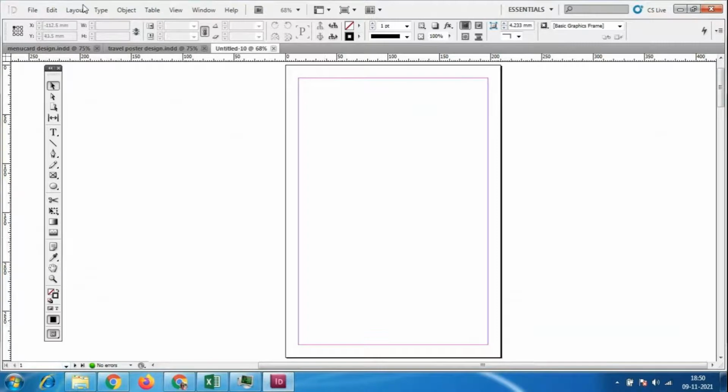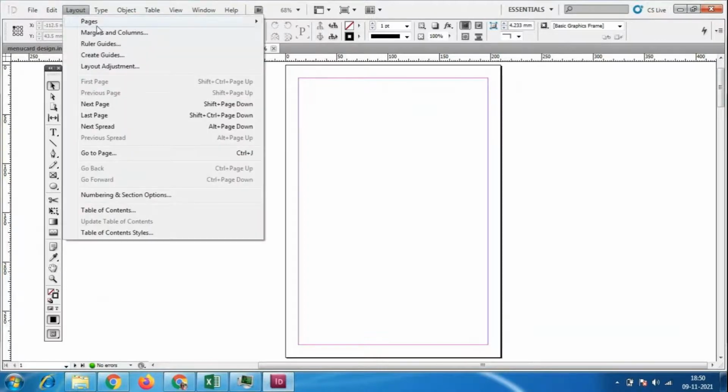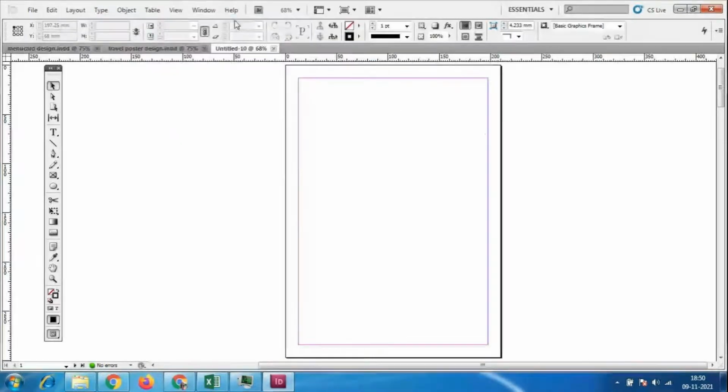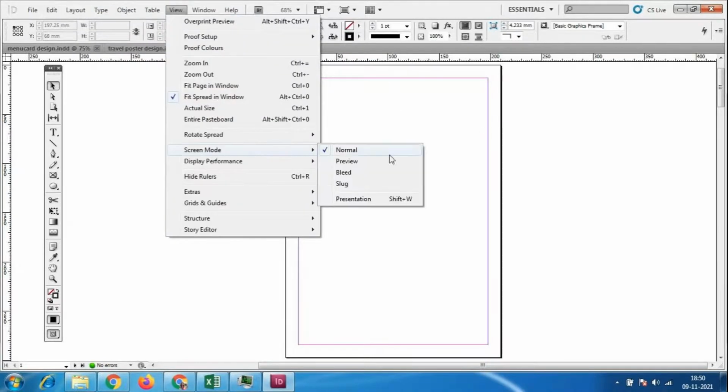Here I'll go to this layout, and for the pages we have options: add page, insert page, move page, duplicate spread, delete page. Always check which mode you are in. The screen view mode should always be in normal mode, and it should not be in preview mode. Preview mode should be used only when you want to see the output. So always keep it in normal mode.